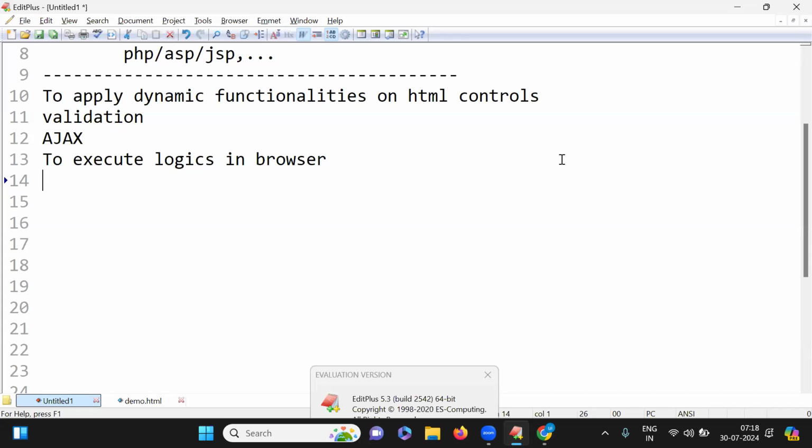What is the benefit if you use the client-side script? When the user clicks on the calculate button, the client-side script executes in the user's system, the client system. There only that code executes. That's why you can see the result immediately.